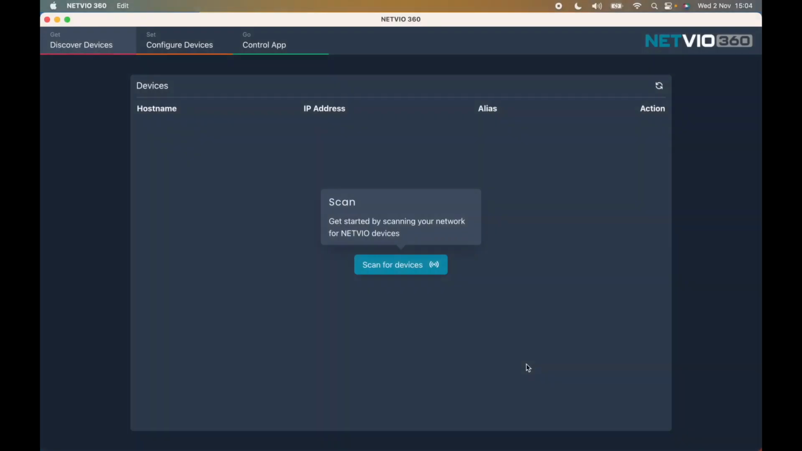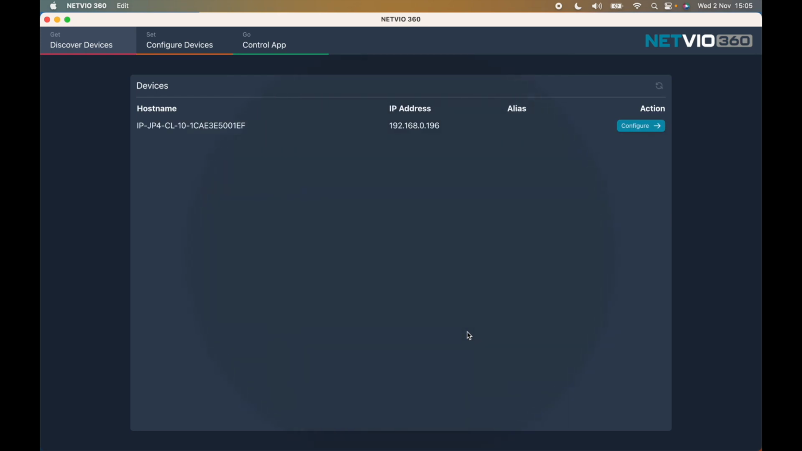In this video, we will look at configuring the Netvio JP4 Series AVoIP system, using the Netvio 360 software for Mac or PC, available from netvio.co.uk. Once all of your hardware is correctly connected as per the Netvio user guide, open the Netvio 360 software on your laptop and press Scan for Devices to discover the Netvio controller.